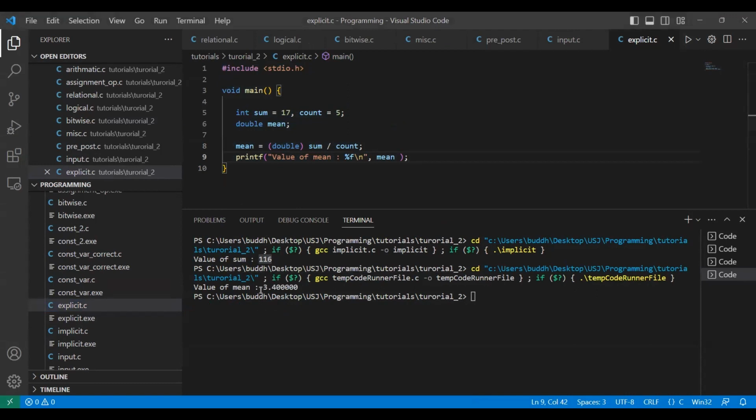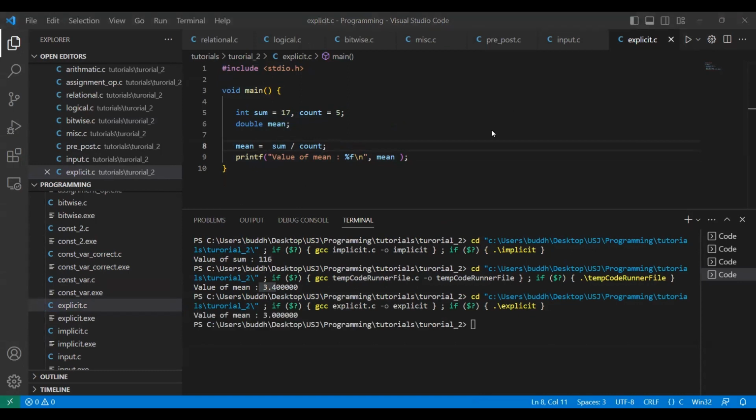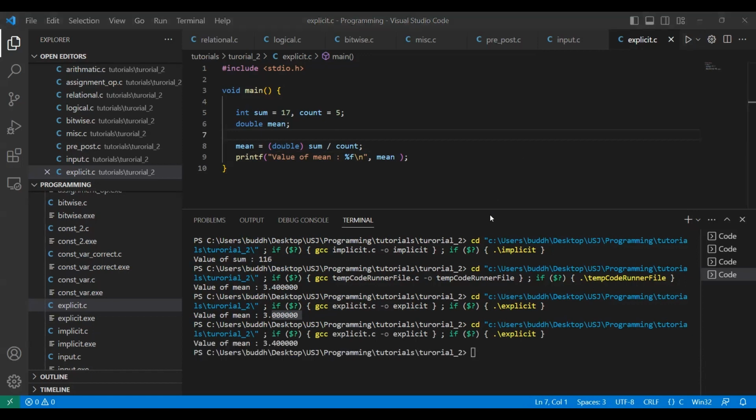The .4 is missing, right? Let's remove this one. You see the 0.4 is missing because it takes 17 divided by 5 as 3, and then since this is a double, it shows as a double here, right? So if you need the fraction number, you need to use the typecast. That's it.